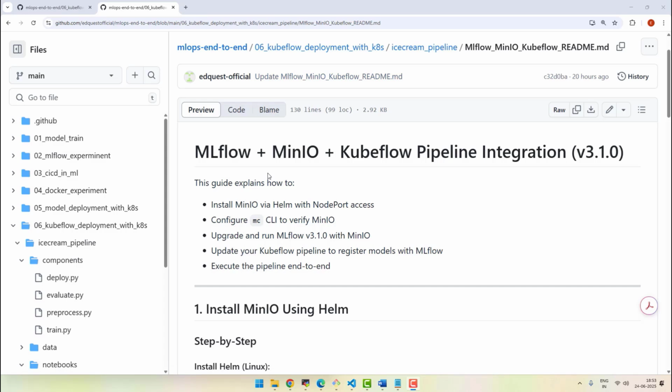In our previous videos, we learned about MLflow, MinIO, and Kubeflow pipelines. In this session, we will try to understand how we can integrate all these three different tools, and how we can automate the machine learning pipelines for data pre-processing, model training, model evaluation and model deployment. We will understand how we can store the model artifacts and how we can use them later.